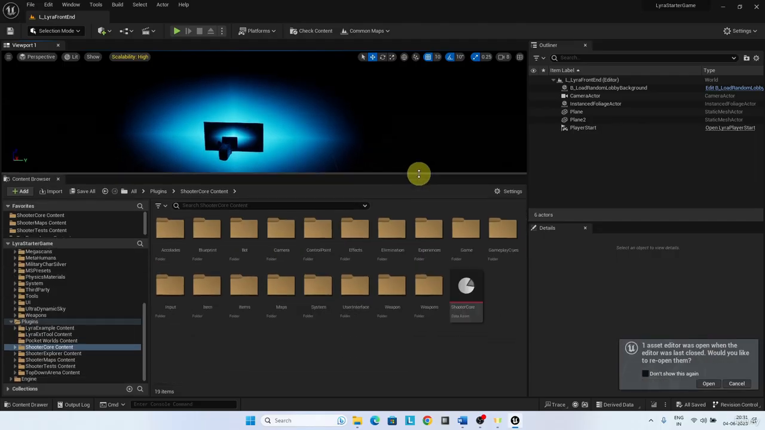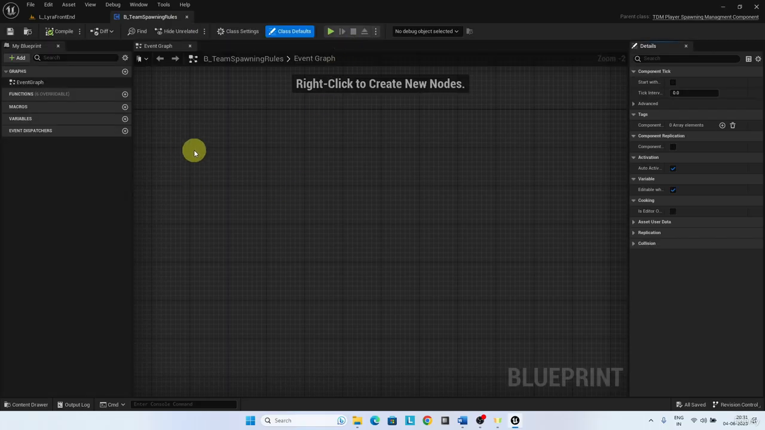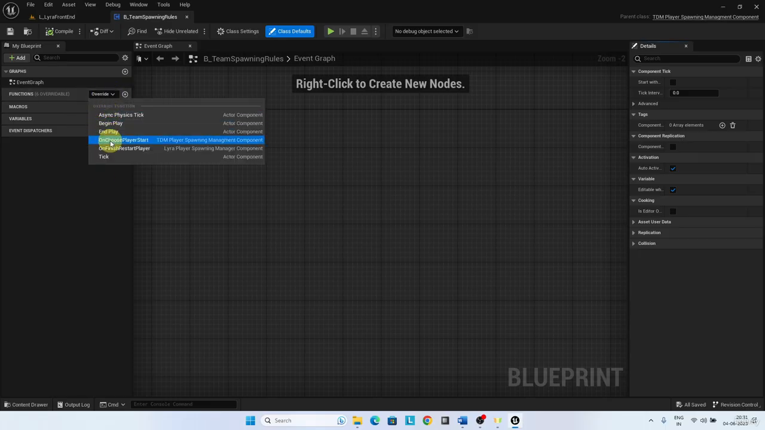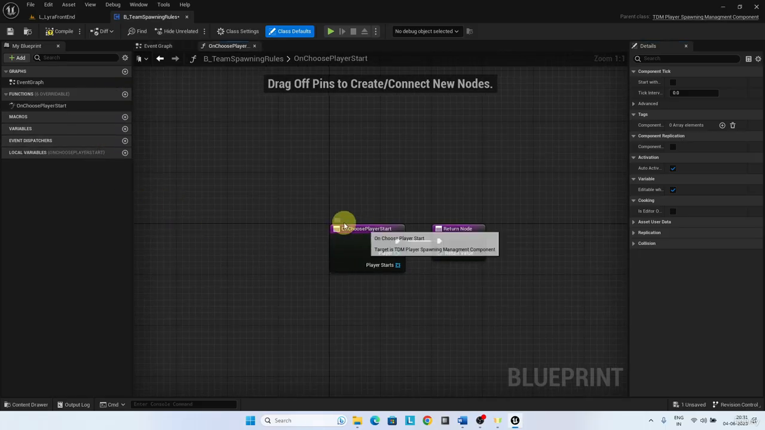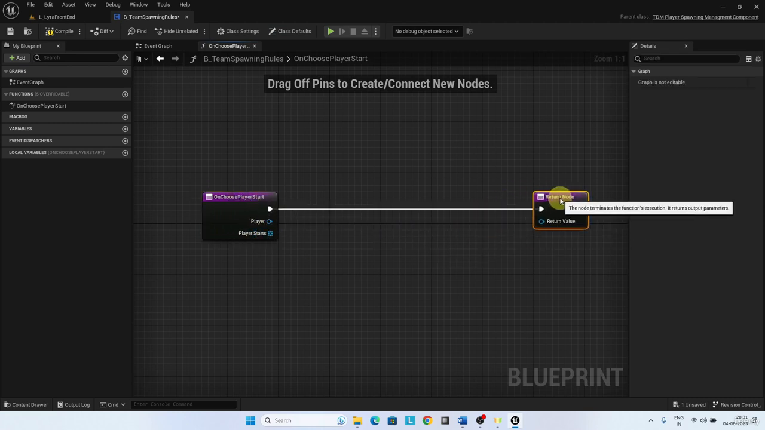Open the Team Spawning Rules blueprint. Open Full Blueprint Editor. You can see the event graph now. Under Overridable Functions, select OnChoosePlayerStart. You can see that the player start array and the controller are exposed in the input. And the return value is the Lyra player start.